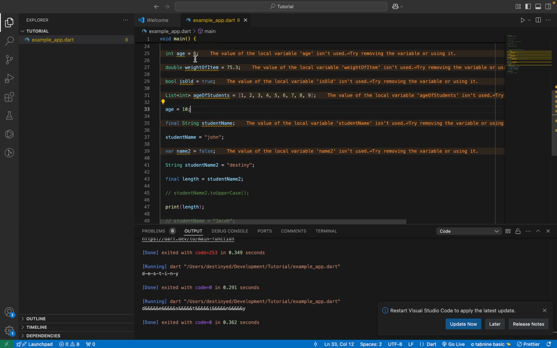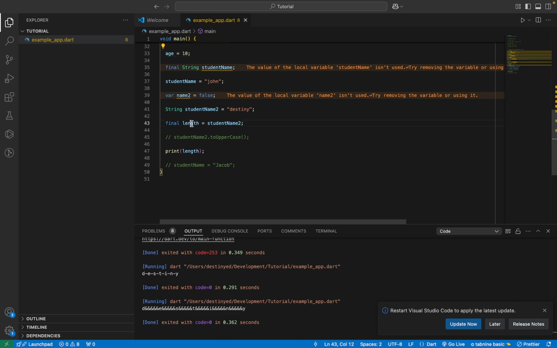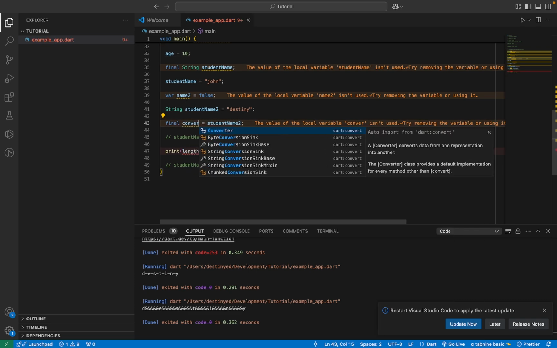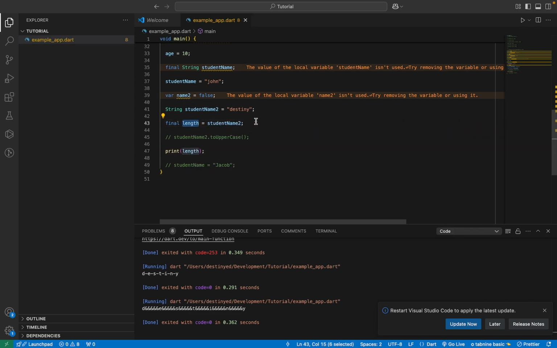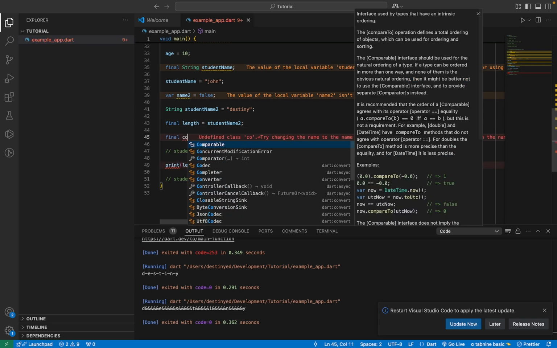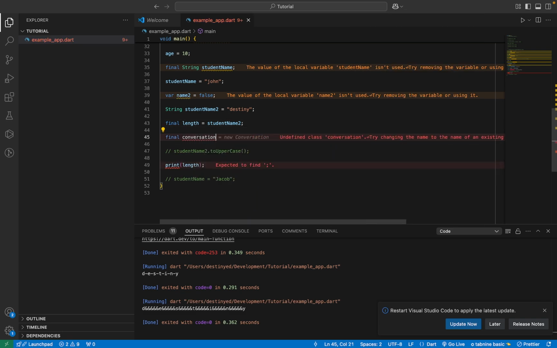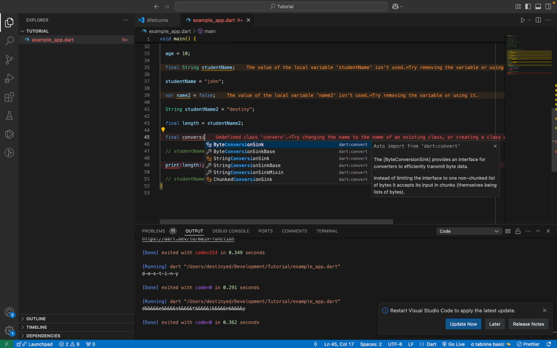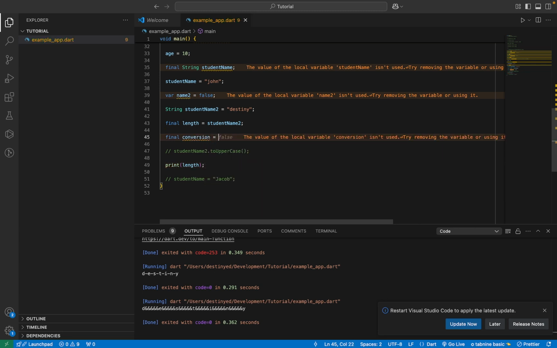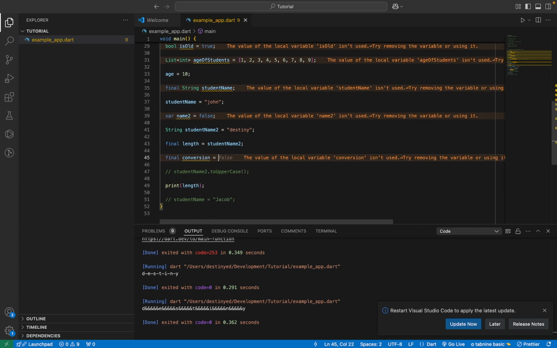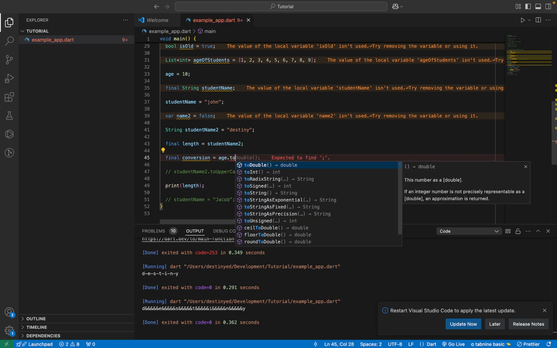Remember, this age now is a whole number. I want to convert it to a double. So let's say we create a new variable. I'll just leave this one. So let's say conversion. So what I'm going to do here is to say age dot to double.